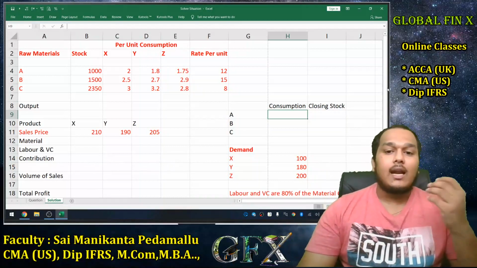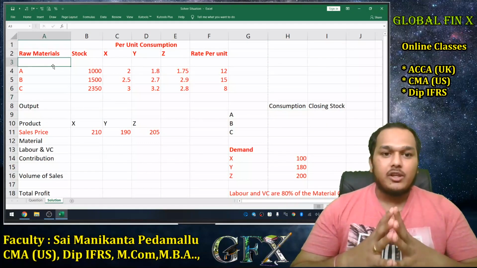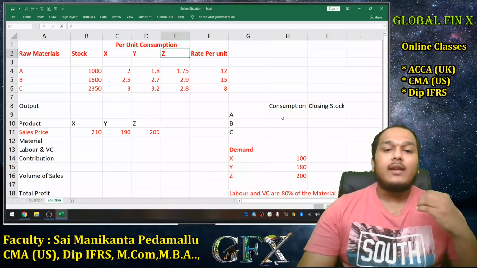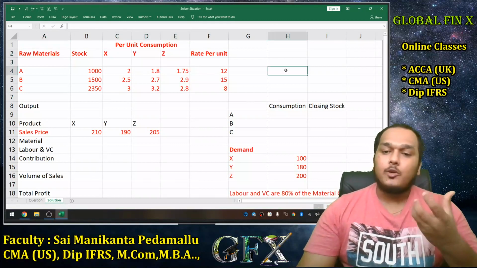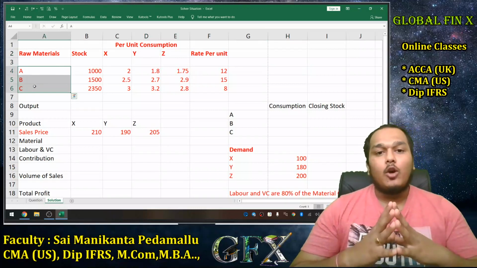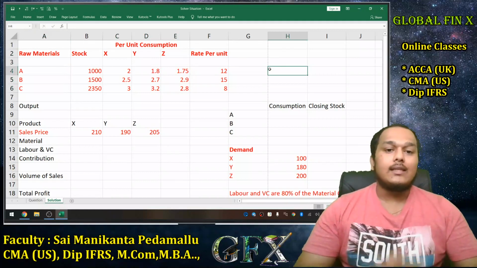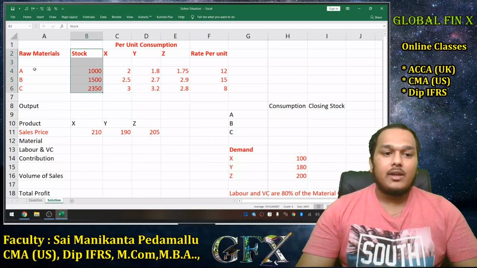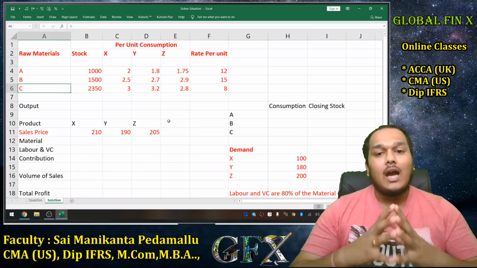So let's understand the given scenario here. We are into manufacturing. We are producing three products, X, Y, and Z. So our final output is X, Y, and Z. And the inputs that are required are raw materials A, B, and C. These are the three raw materials required for the production of X, Y, and Z. Now, the stock availability of all three raw materials is given: 1000 units of A, 1500 units of B, and 2350 units of C are available to us.